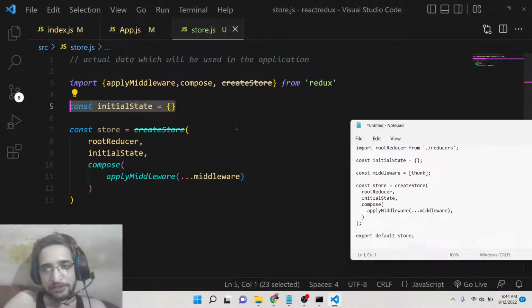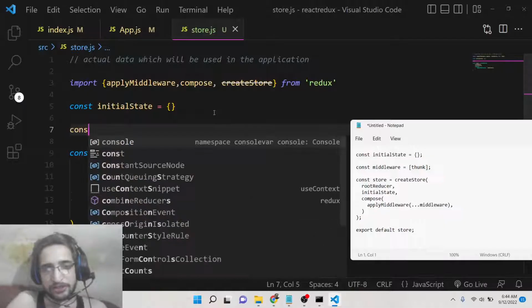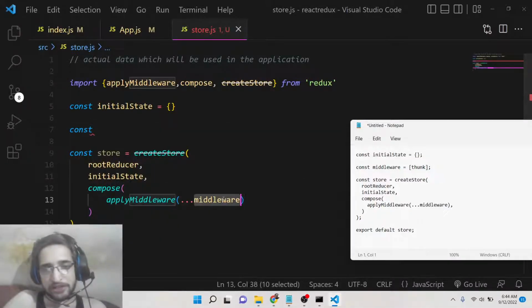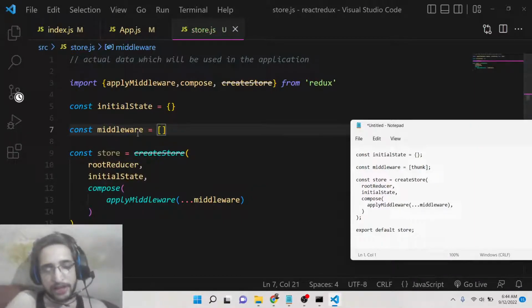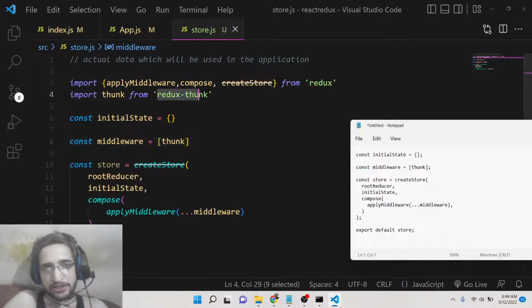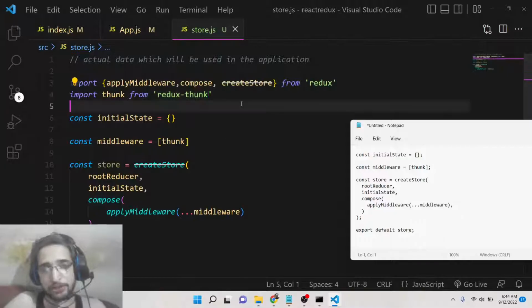After that, guys, we also need to pass this middleware. So this middleware will be thunk that we installed. So middleware inside square brackets, this will be an array. So thunk will be imported from Redux thunk, the library that we installed.